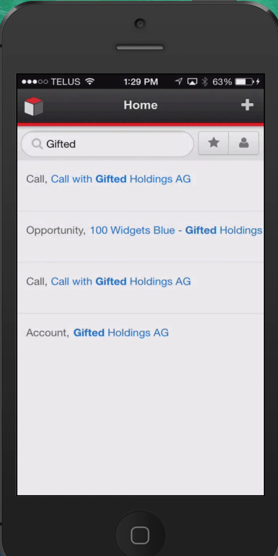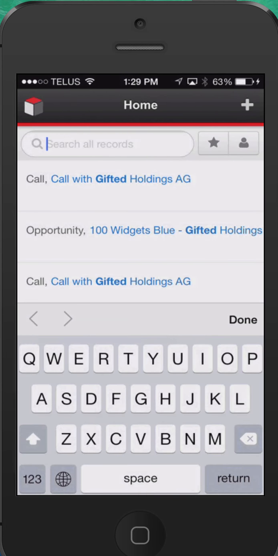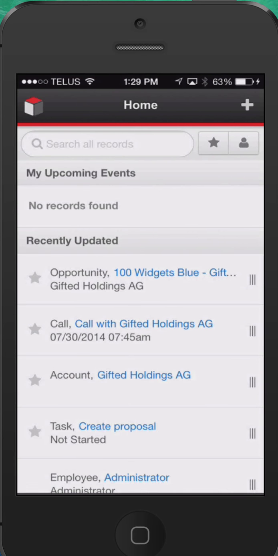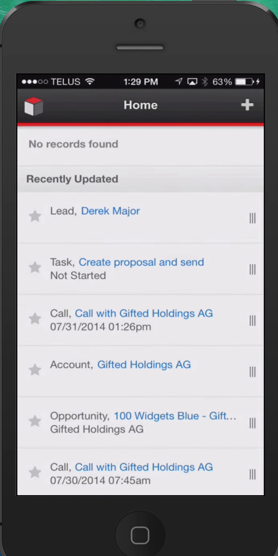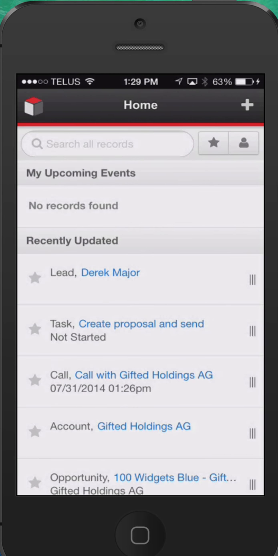If I go back to my home page and clear out the search bar here, we can see all the information that's been updated, the recent updates. There's a lead, and the task I just created, and the call as well.